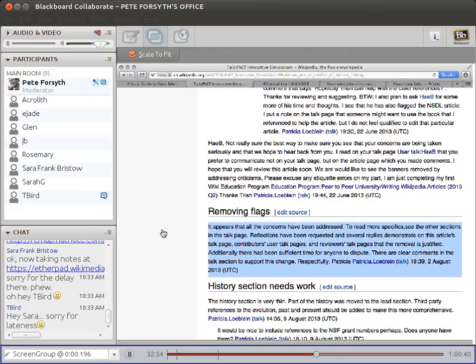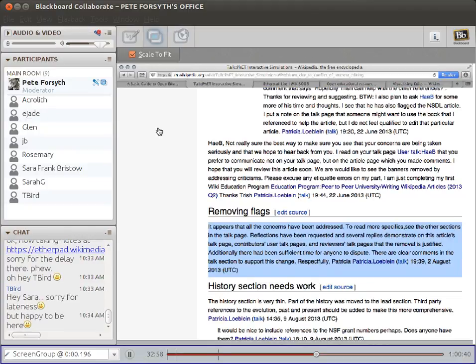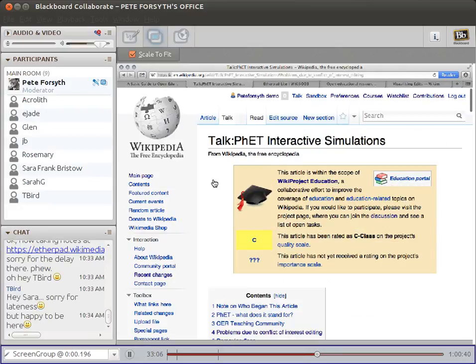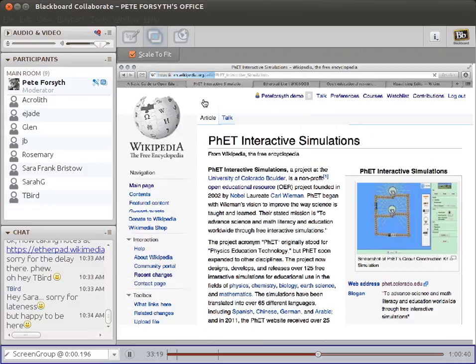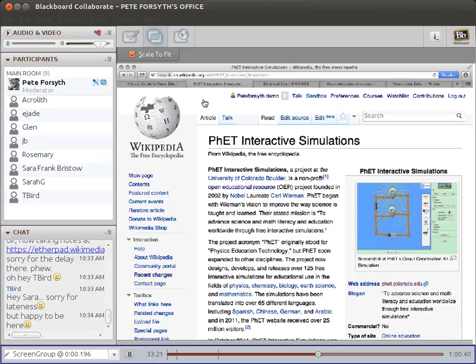put in this section that said, you know, basically I've made every effort to ask you to come back and look at this. I feel that I've addressed all of these things, so I removed the flags. So that's a good example of the kind of thing that can come up. I think if Trish was here, she would probably attest that it was frustrating when that was first left. But in a way, it's a very natural part of the evolution of a Wikipedia article.